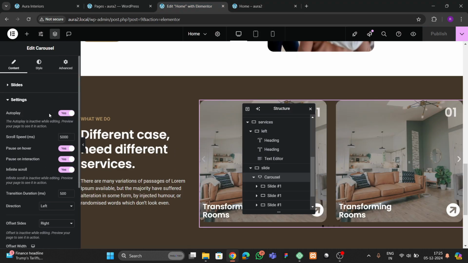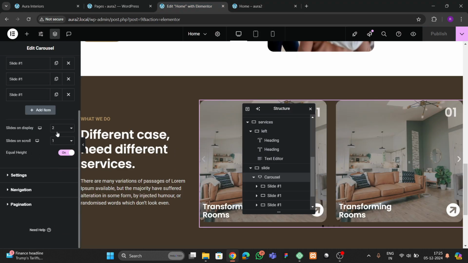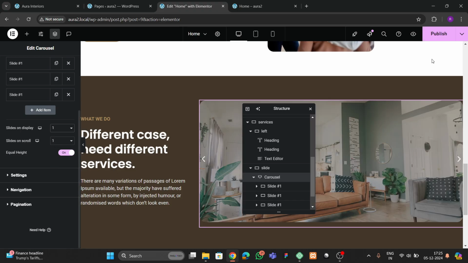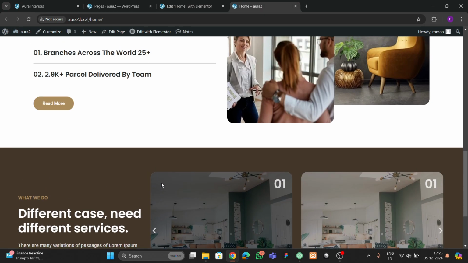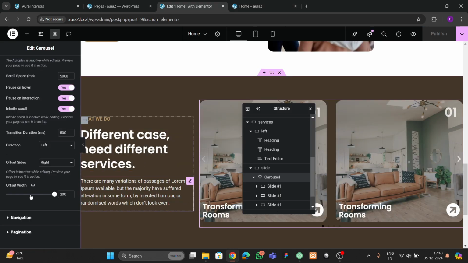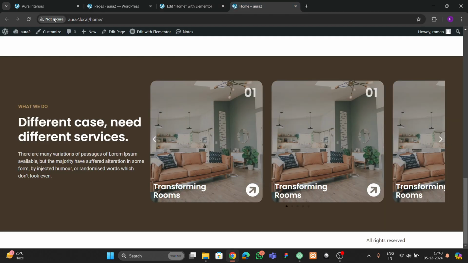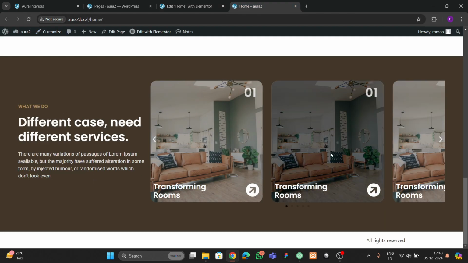So now what we can do, we can go to slides, and here we can make this 1. Okay, let's publish this again, and let's refresh this once more. After refreshing you can see that we have it like this. So for this we can choose the 200 offset, and after saving, when we refresh we have this type of result, so this will work. Okay, and we can also slide it.